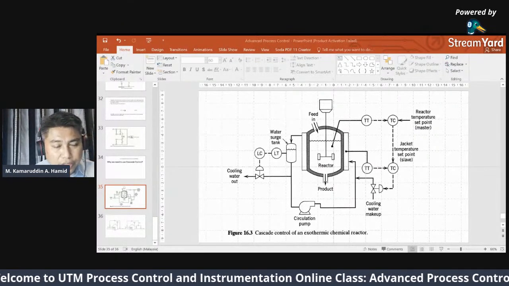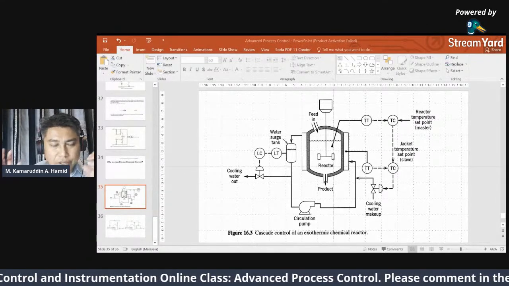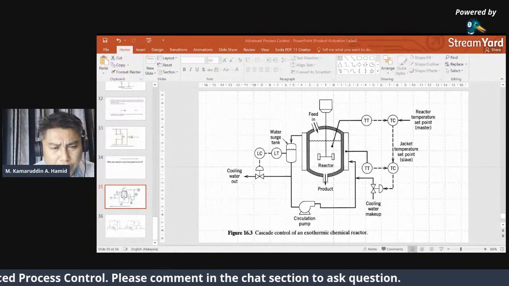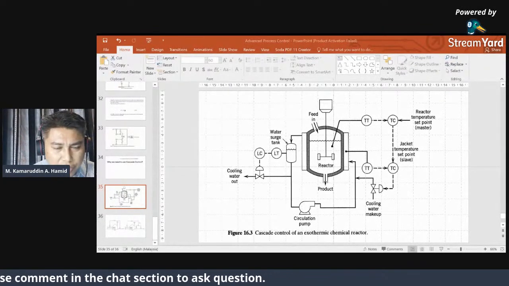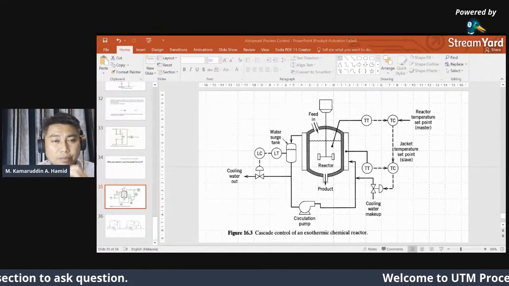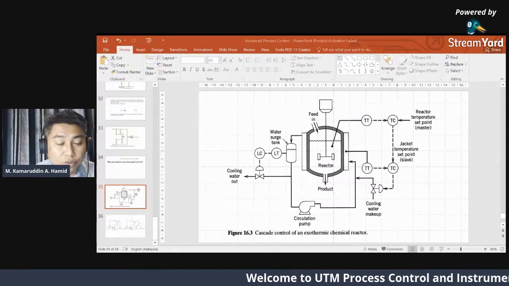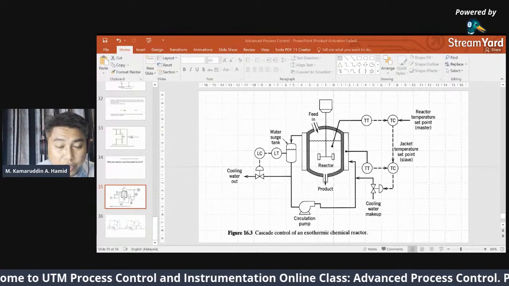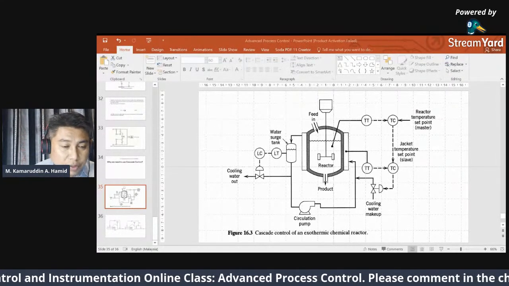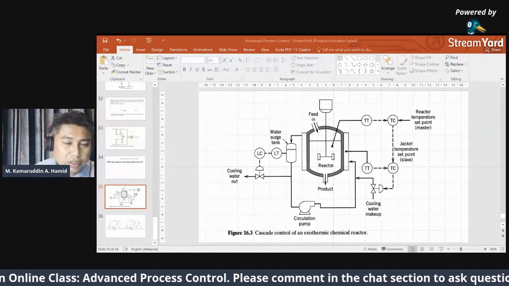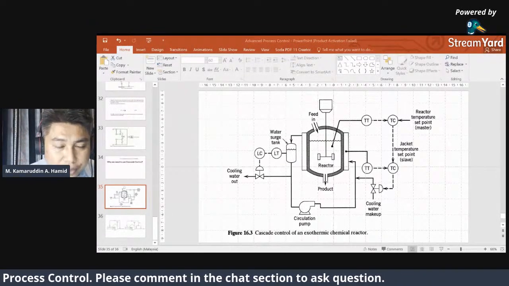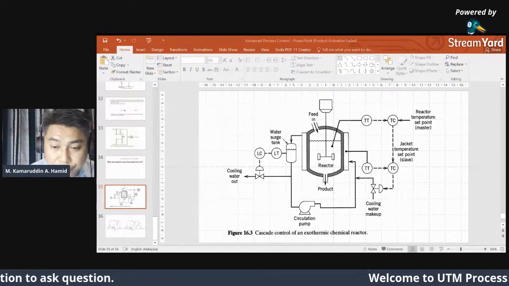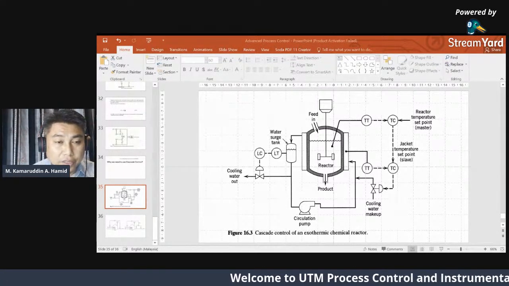Okay. So the reason you want to use cascade is you want to maintain your primary control variable, which is the reactor temperature, by stabilizing the secondary control variable, which is the jacket temperature. Once the jacket temperature is stabilized, constant, no fluctuation, therefore it is easy for you to maintain and control your reactor temperature. So that's how the cascade comes in.